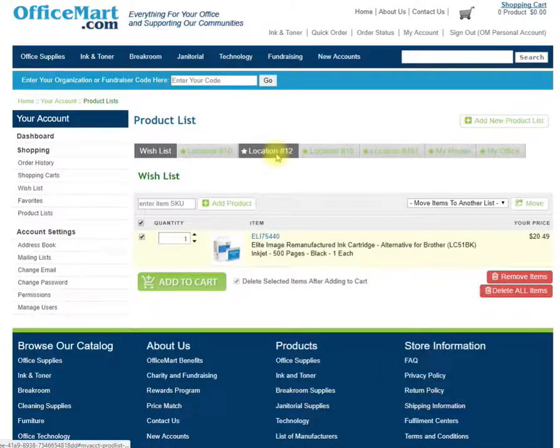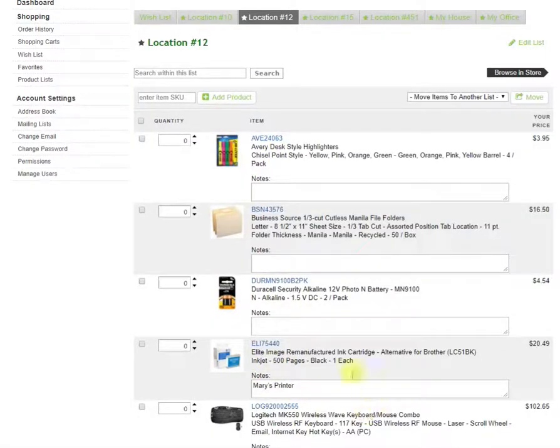So now those items have been moved to location 12. That other item wasn't moved to location 12 because it was already there, so it didn't double it up.